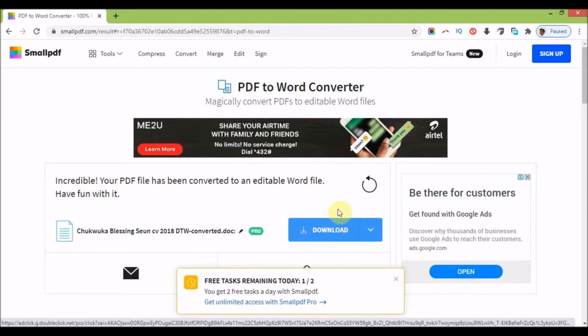So here you have it. You just download your document. You can see here it's already converted to a .docx. So you download, and then you have your Word document. So this is how you can convert your PDF to Word easily and freely.